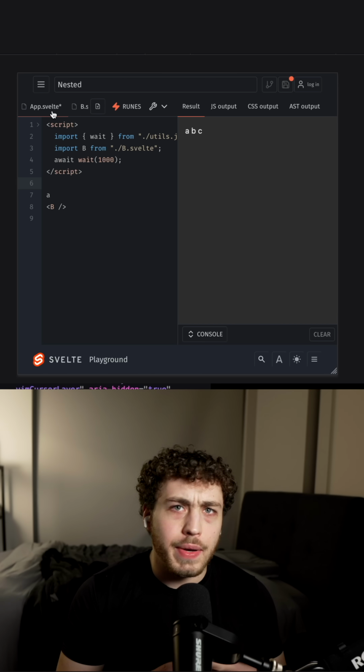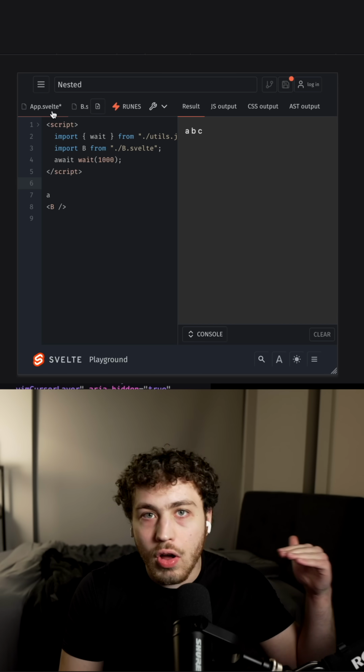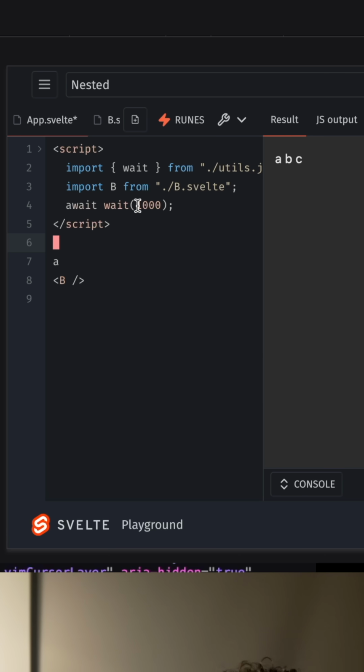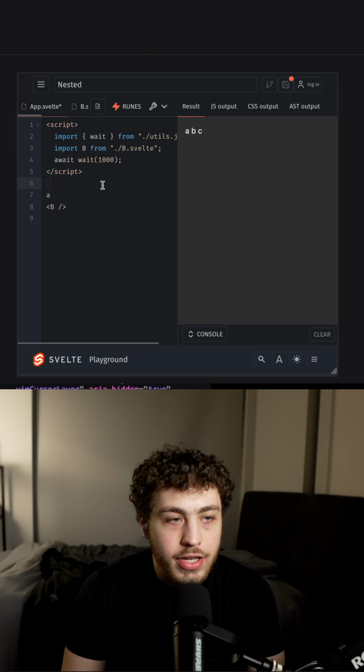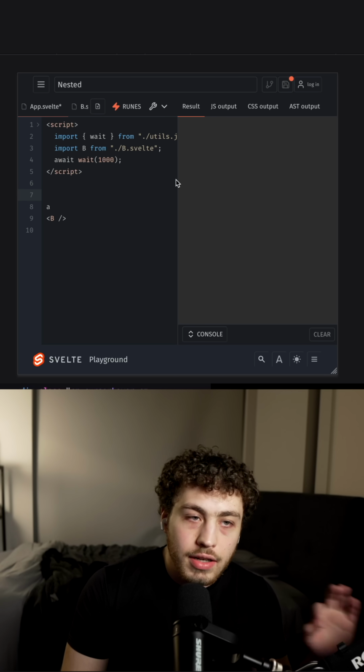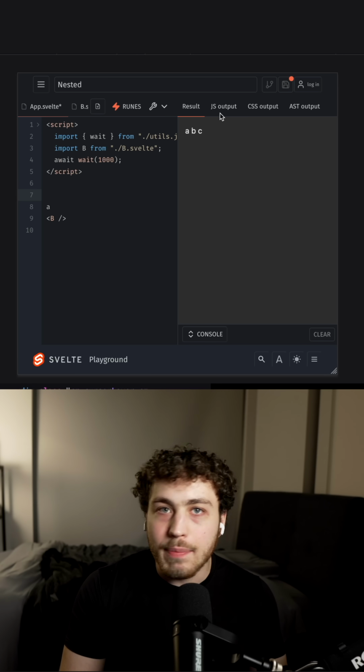And this doesn't just work with a bunch of components that are siblings, it works all the way down the tree. So we have this root with a 1 second wait, child with a 2 second await, and this final child with another 2 second await. When I change something in app.svelte, it's gonna take 2 seconds here, and then everything pops in at once.